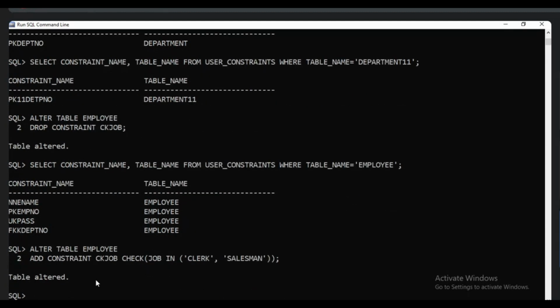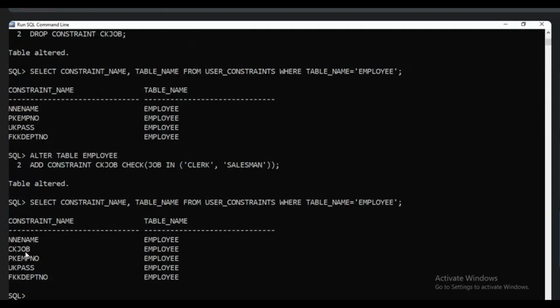So the table is altered. Now I'm checking. Before, there was no check constraint. Now we have the CK job check constraint. Like that we can add a new constraint to the existing table, and also we can remove an existing constraint from the table.